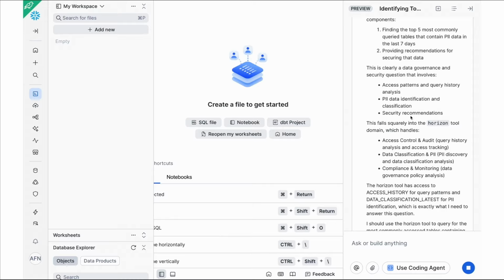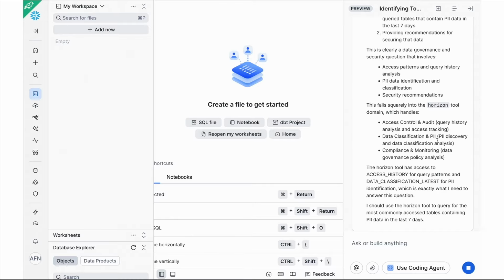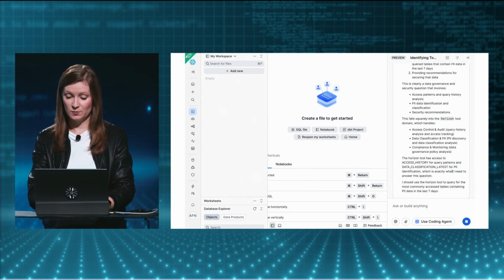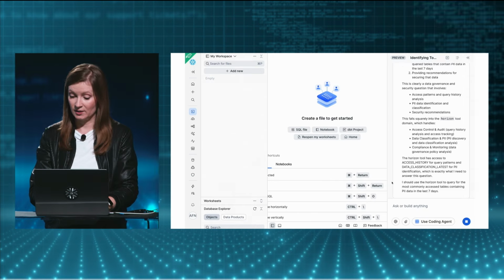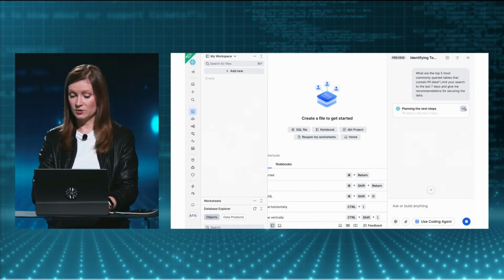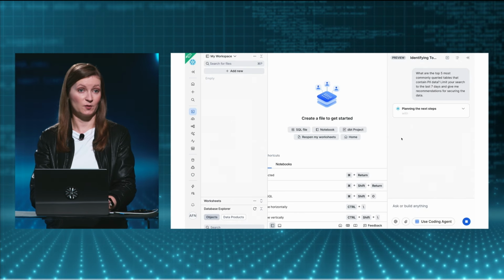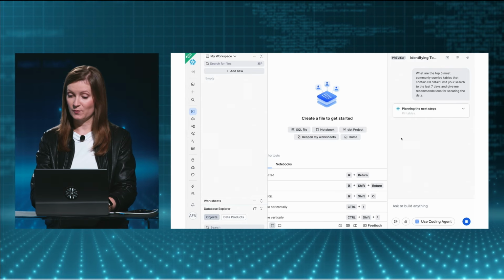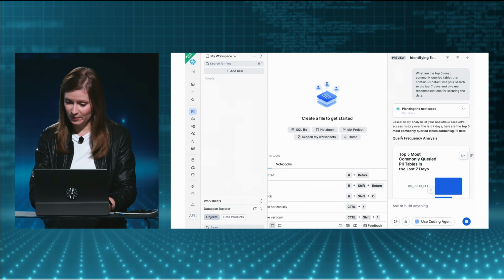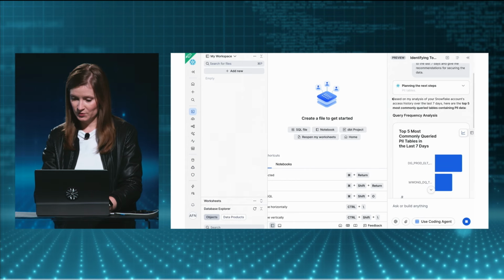It understood that this is part of the Horizon tool, which it handles seamlessly. This time, it has access to everything it needs. So it's just going to go ahead and do its thing. And in a couple of seconds, it's going to give me my answer and my top 5 most commonly queried tables. There we go. Here's the result.